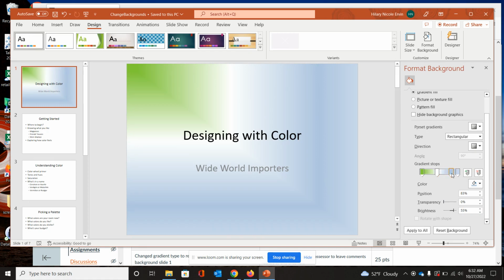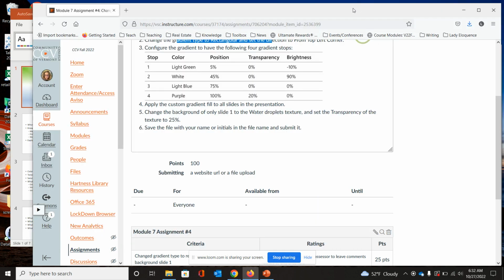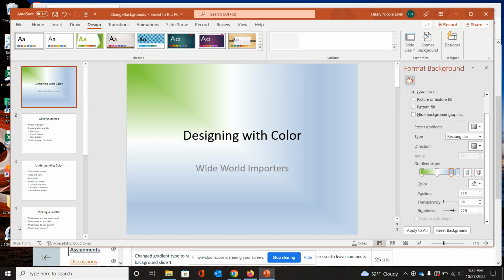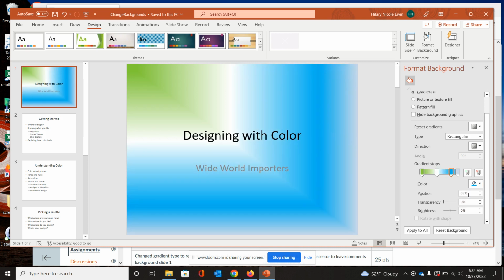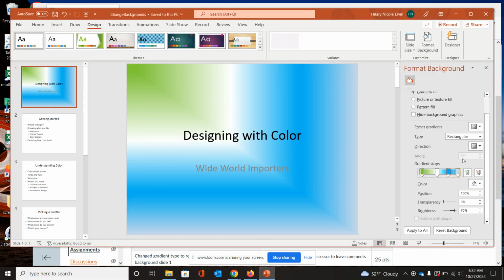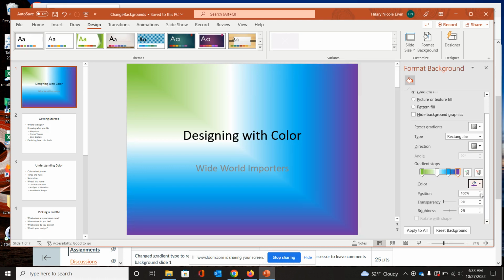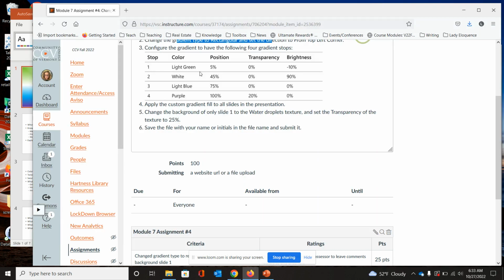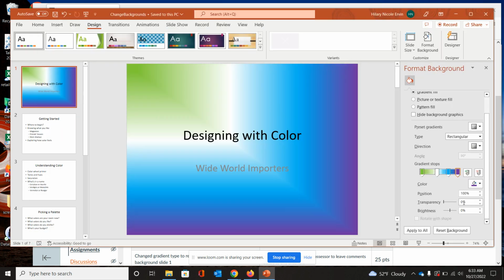We'll go to the third stop, light blue, position 75, 0, 0. So we'll find our light blue down here, 75 and 0, 0. And then purple, position 100, 0. Here's my purple. 100, 0, 20, 0, 20, 0, 100 and 0.